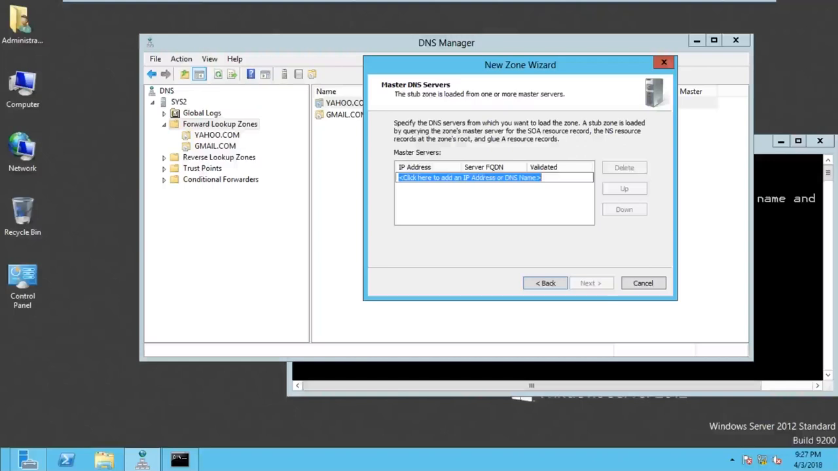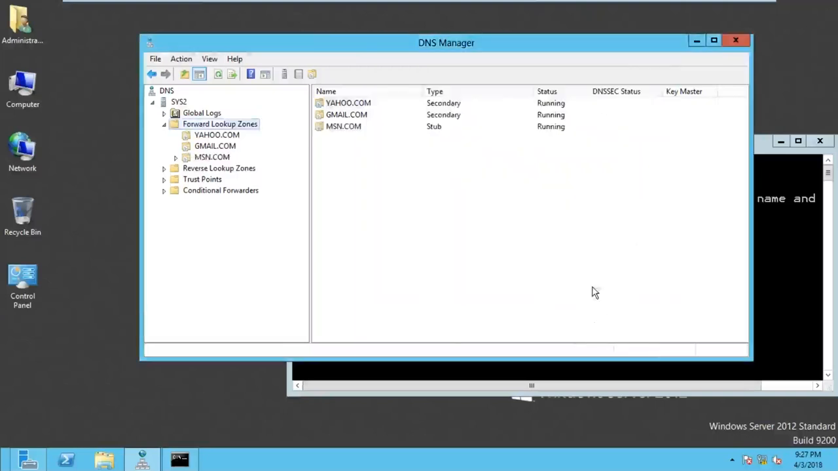Type the IP address of the master DNS server: 10.0.0.1. Click on Validate, then click Next and Finish. Once the validate is accepted, click Next and click Finish. Once you click Finish, your job is done.